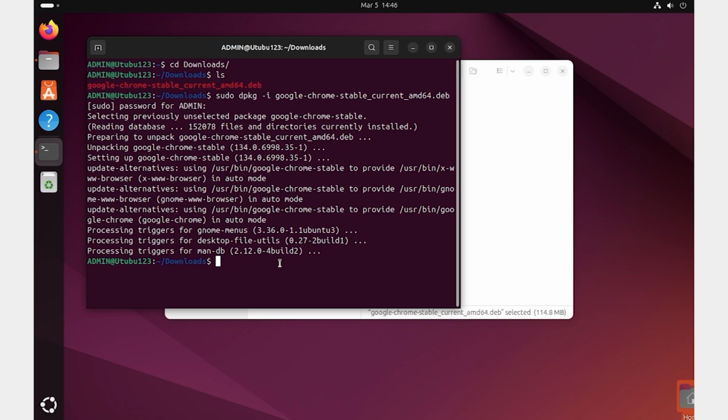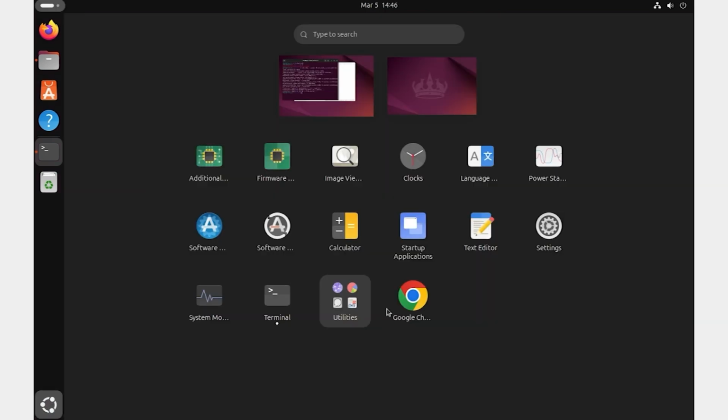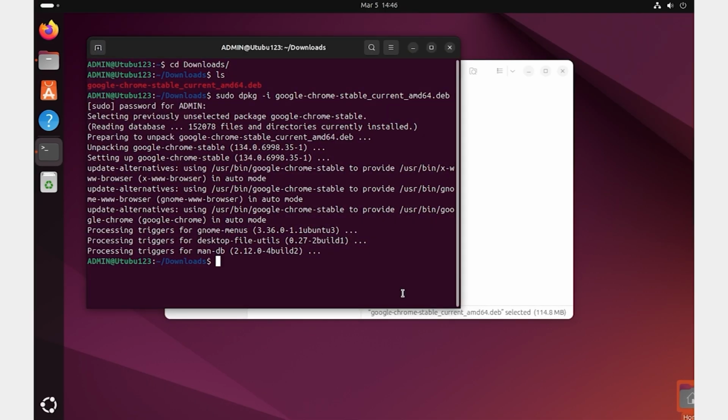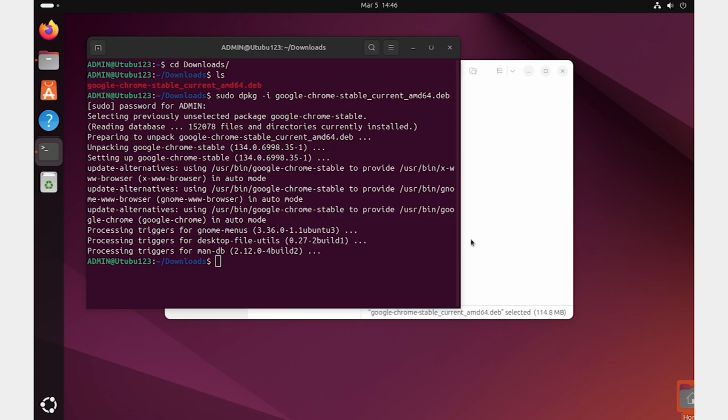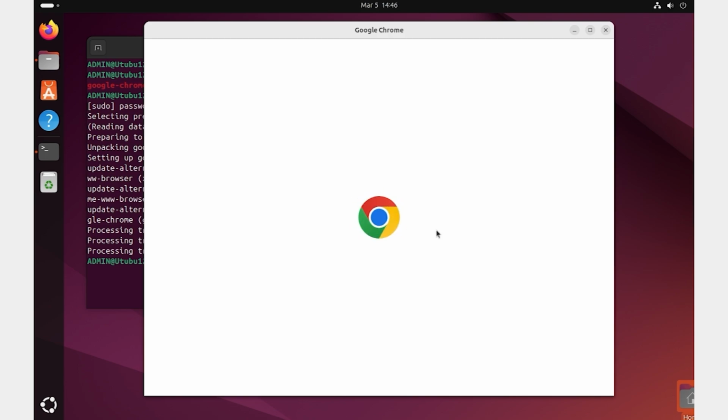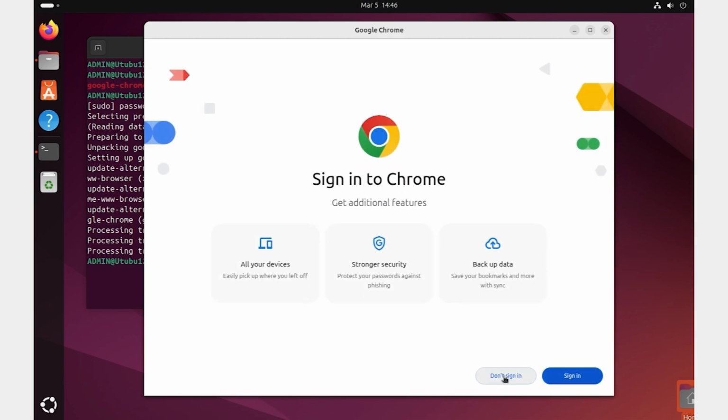Step 3, open Google Chrome. Search for Google Chrome in the application menu. Click on the Google Chrome icon to launch the browser. Now you have successfully installed Google Chrome on Ubuntu 22.04 LTS.